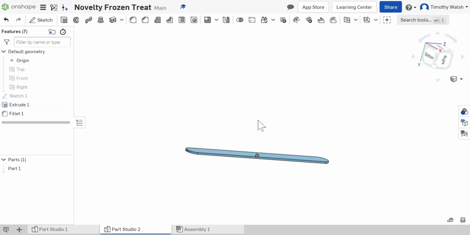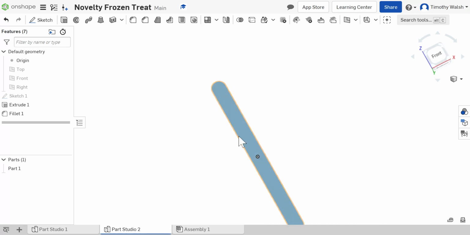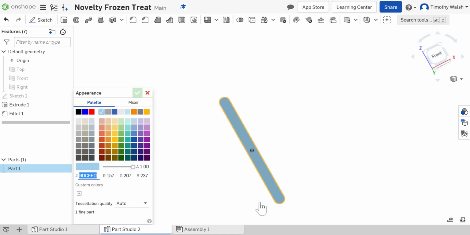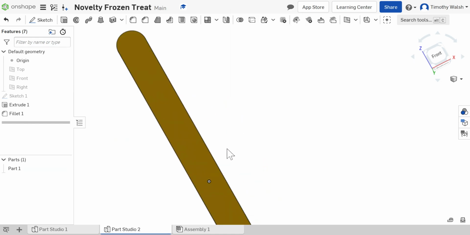There's a pretty good sharp looking popsicle stick. Okay, the only thing it's missing, I probably want to change the color. So I can go over here to part 1, or I can right click on the part itself, and I can say edit the appearance of part 1, and I can change it to like a light brown, and there we go. Now it's looking pretty good.